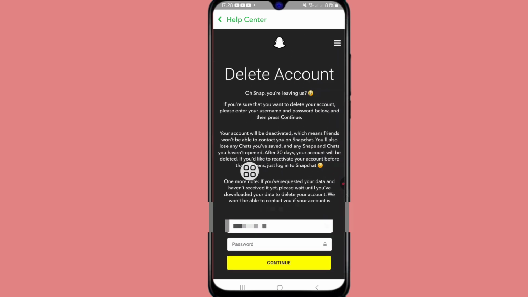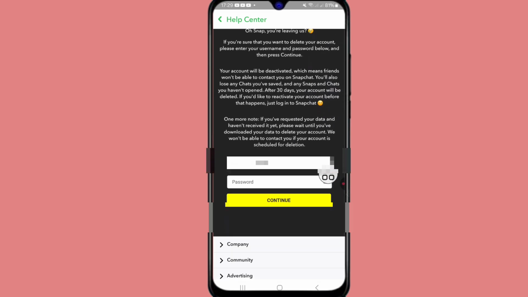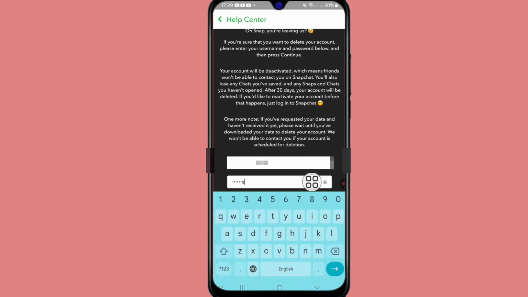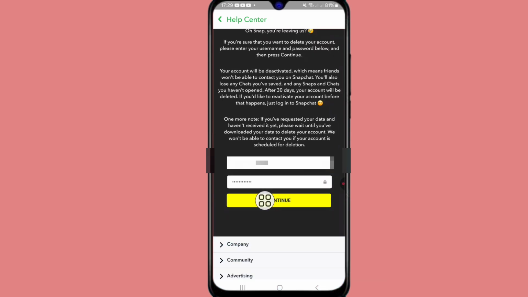Please see here and read this article carefully and then select your username and password and then continue. I hope now you can delete your Snapchat account easily.